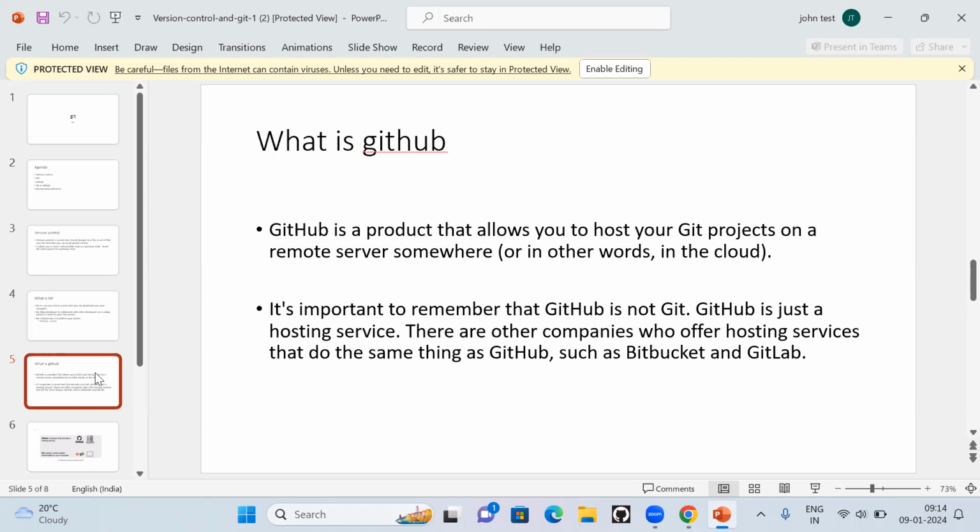Then the question comes, what is GitHub? GitHub is a product, a hosting site which can host Git projects. Somewhere we need to keep this Git project. As an individual, I can keep this version control on my local system. But when we are working as a team, with hundreds of developers, we need to put our code onto a shared location. In that case, we need a hosting site where you can host the Git project. That is GitHub.